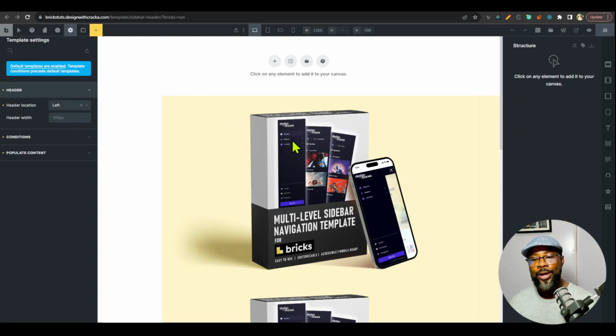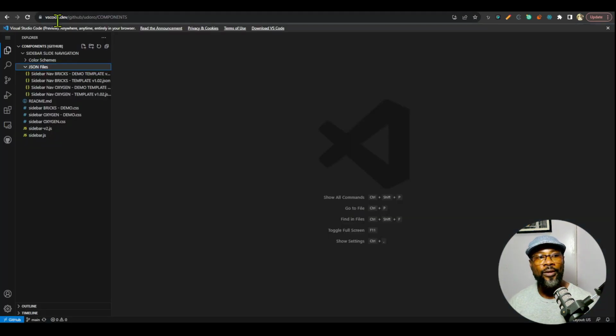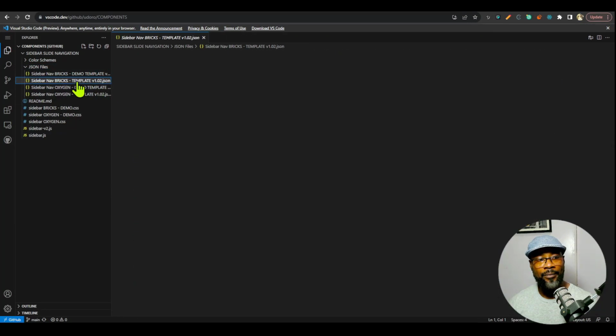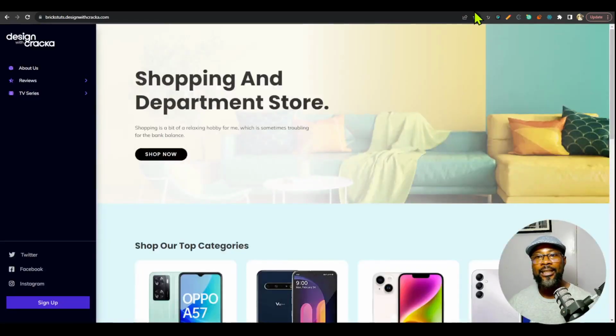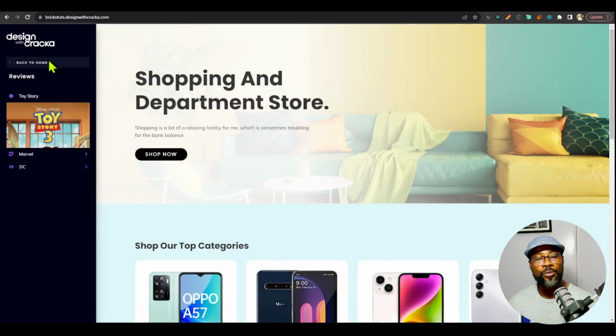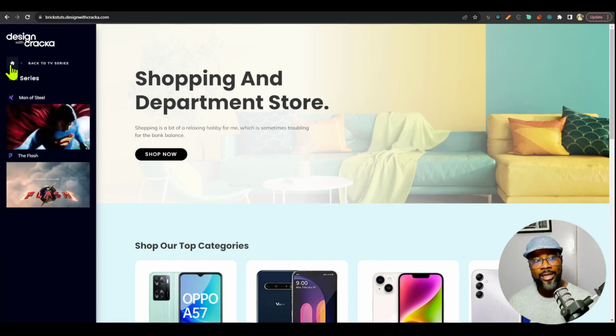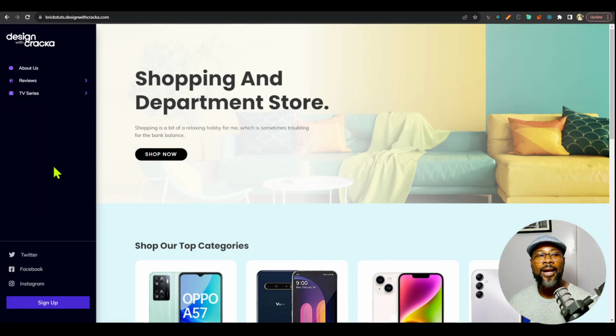Now when you get this template, you're going to receive a JSON file. You're going to receive two JSON files: the demo and the template. The demo looks exactly like this. So if you copy the demo, you're going to have a complete demo setup just like this, ready to go. All you need to do is go in there and set it up.